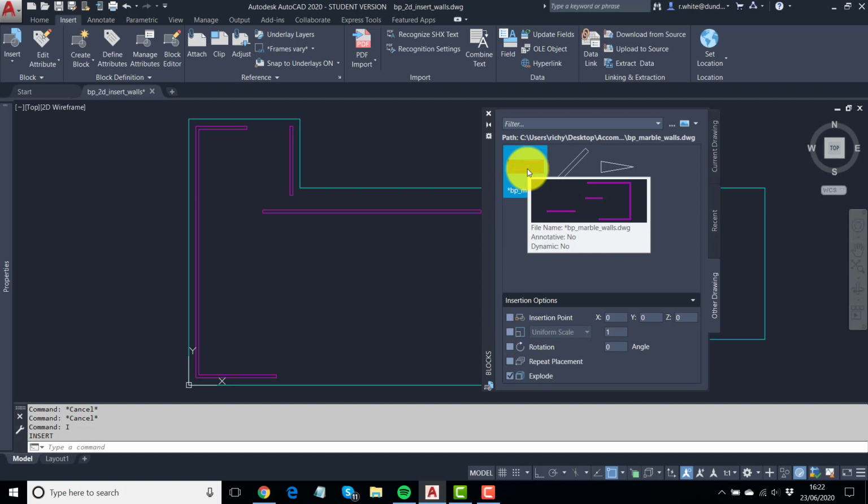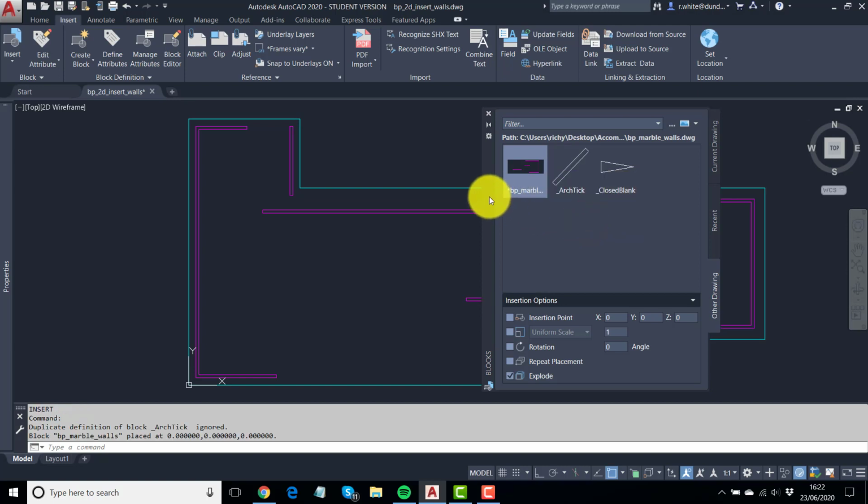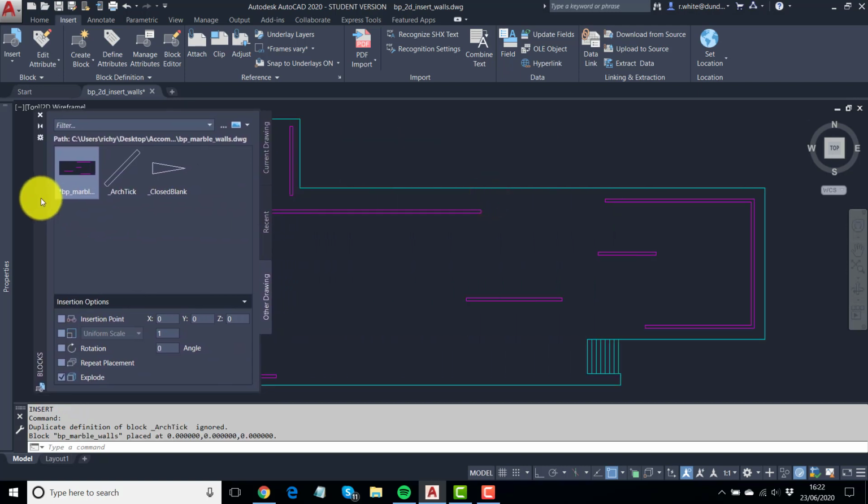Okay, then you right click the icon of the block, and just to make sure, we'll use the insert and explode, and it should come in the right place. So we can move that out of the way, and these items should all be individual lines now, just as the rest of the drawing is.